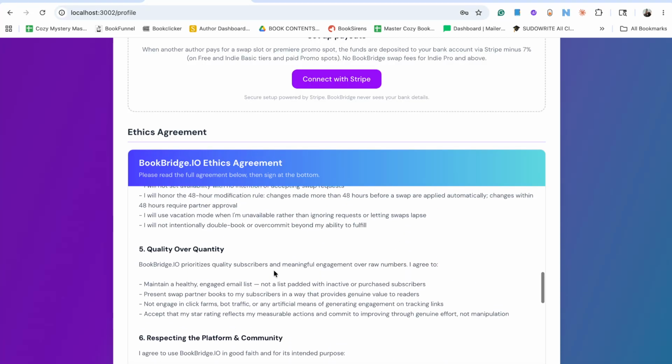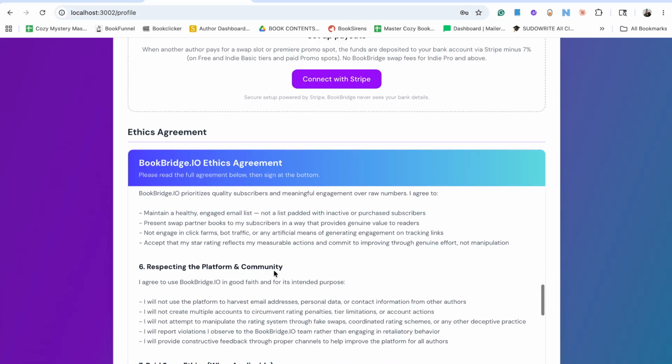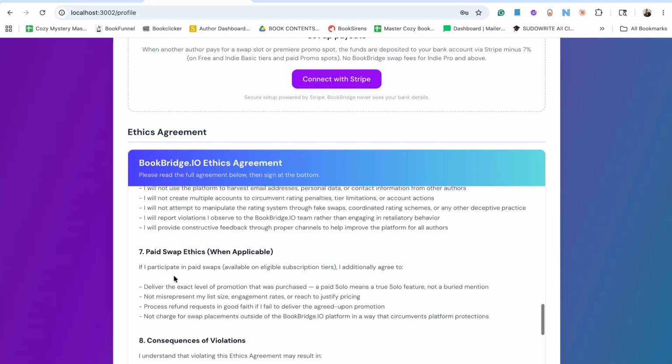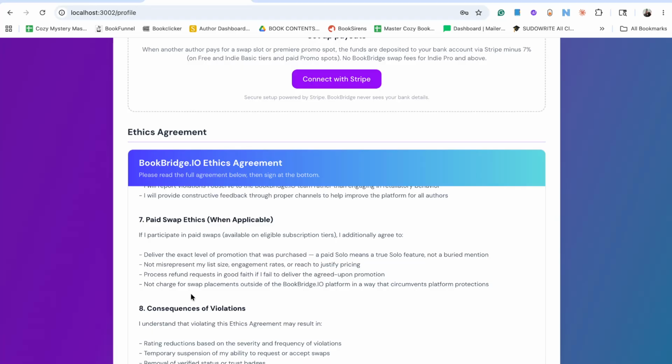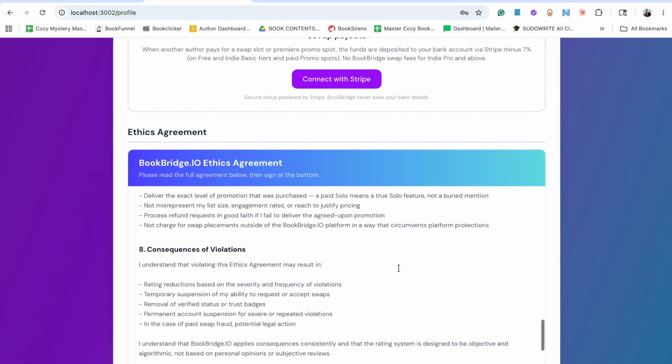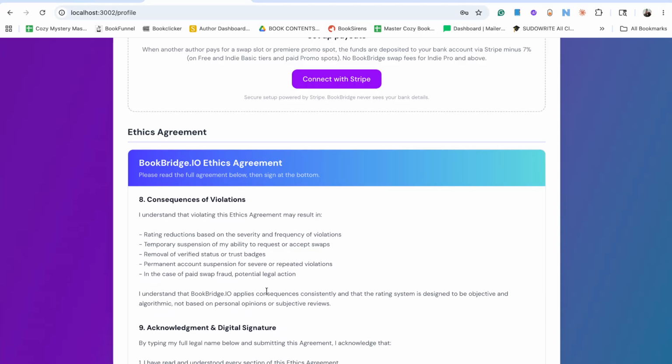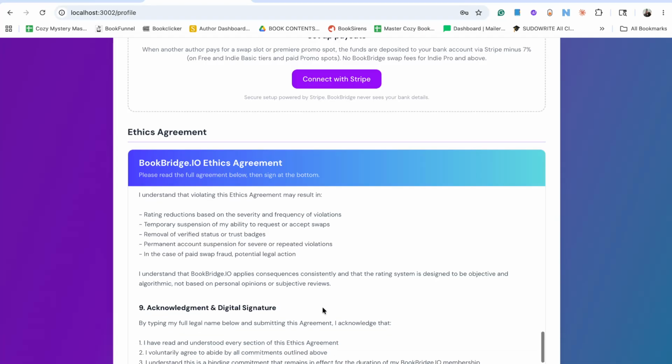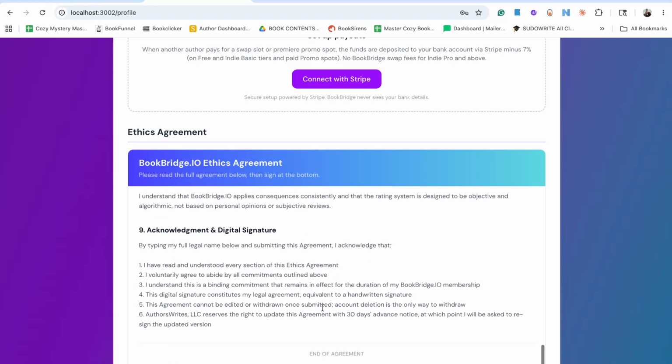You're going for quality over quantity, respecting the platform, paid swaps, processing refunds in good faith. Don't charge for swaps outside the platform in a way that circumvents everything. Consequences: yes, I will remove people from my platform if they're a constant hindrance.